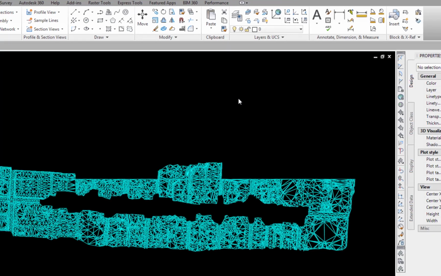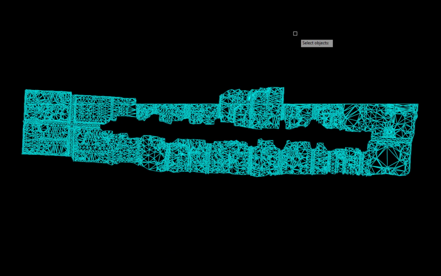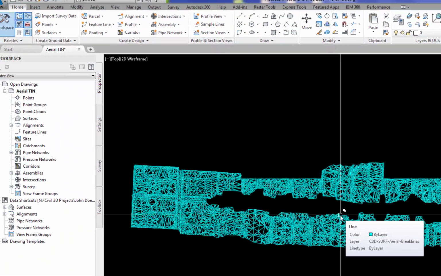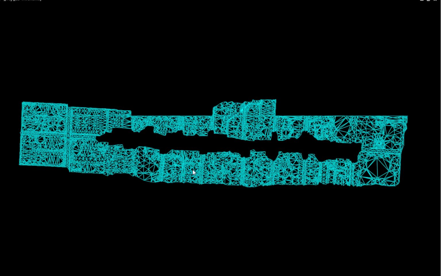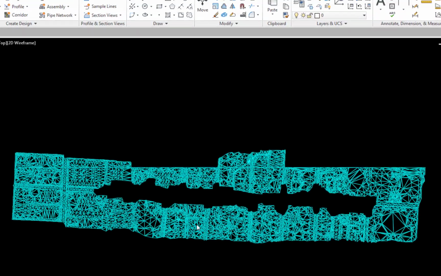Explode the TIN triangles. X, enter. Select all the TIN triangles. Enter. Yes. Save as aerial break lines drawing, aerial break line.dwg, save. Use layer control to thaw the EX break lines layer.